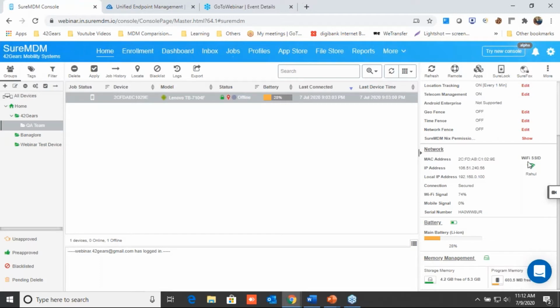We do fetch the connectivity information of your devices. If your devices are connected with a mobile data network, then we fetch the proper data operator name and display it in the SureMDM console. If your devices are connected with any Wi-Fi network, then we display the proper SSID network name in the 42Gears UEM console. Along with this, we also display the battery information and the memory management of your devices.